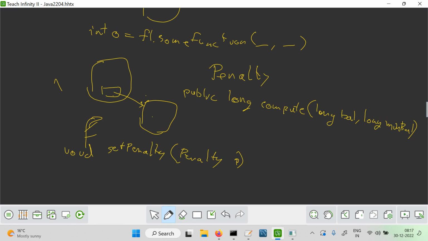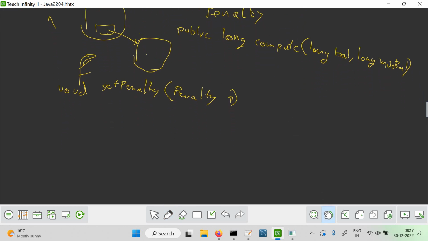So within the current account class, what we should be doing is, in the current account, you will have this entry as an instance variable, like this: private Penalty. Maybe the variable name is called penalty, equal to, we may do an assignment, so we keep a default value for it. Okay, equal to, what will I write here?